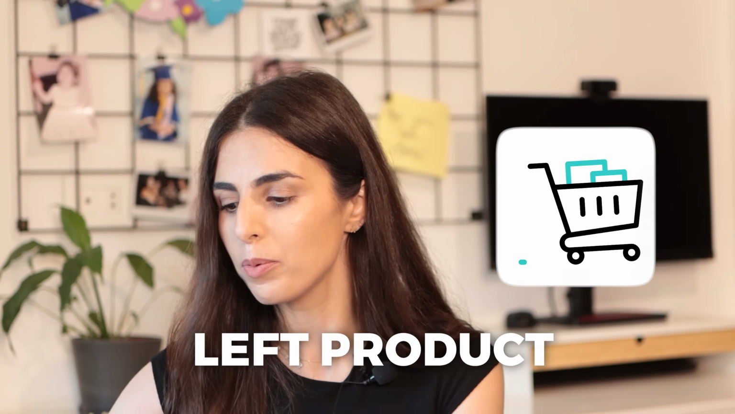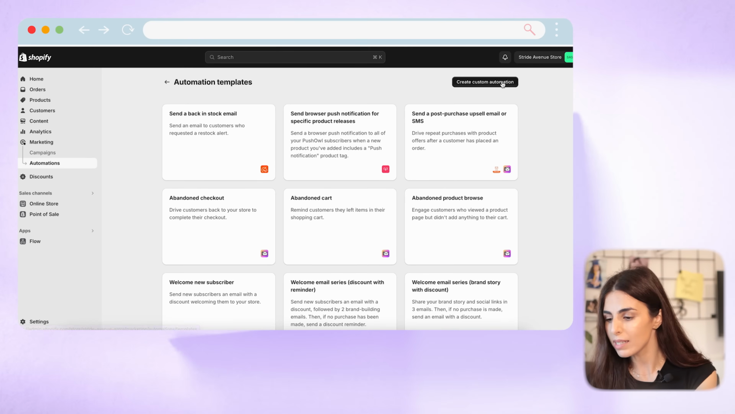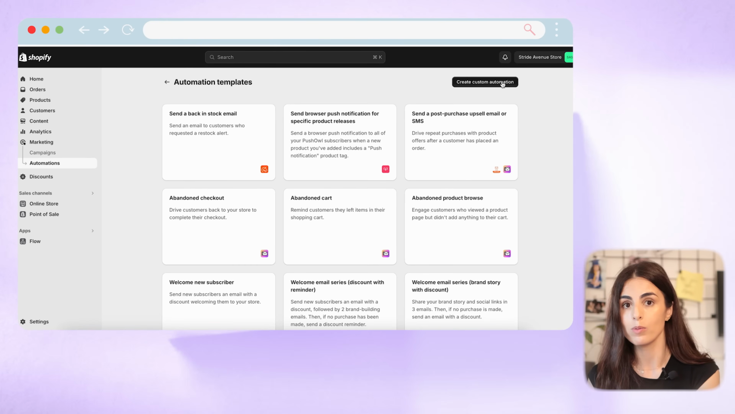So you are actually making sure that if someone left products in the cart, or maybe someone left without checking out, or maybe someone left during browsing the store, you will be following up with them using emails in order to convert them. Now I need you from here to go to view templates to see the different options that you have in terms of automations.